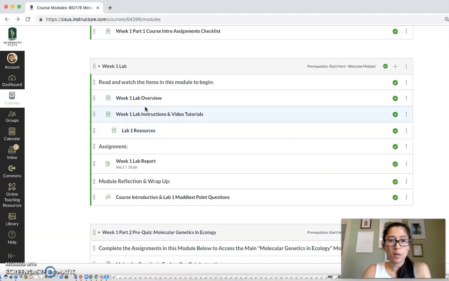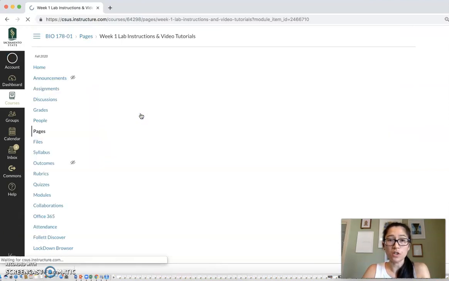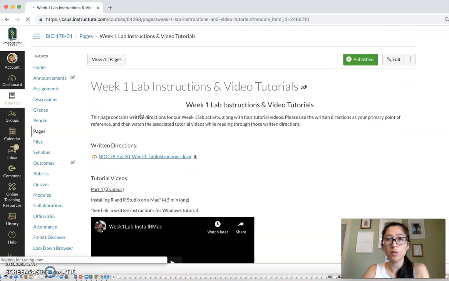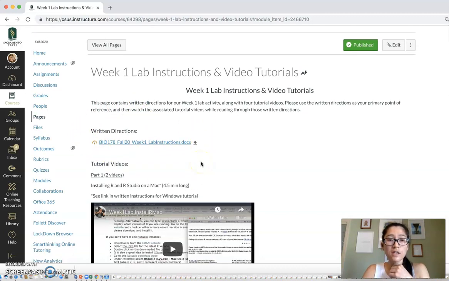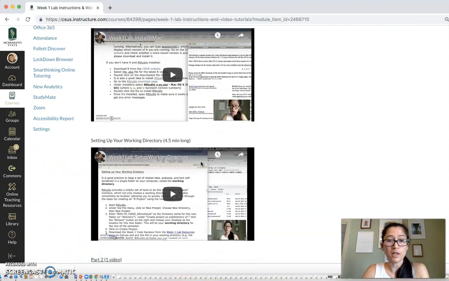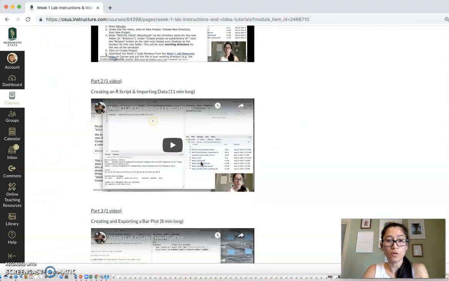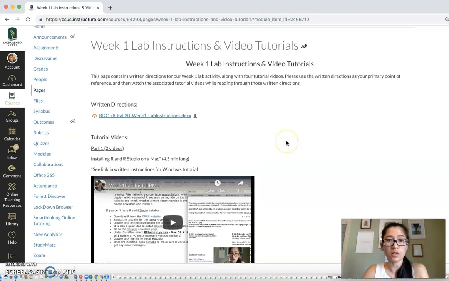Also contained within that module, so after the overview page, there's a lab instructions and video tutorials page. So here I'm trying to give you multiple means of explanation or accessing the same information, because I know some people prefer to read or some people prefer to watch someone else doing it. So I will give you for each week's lab both written directions, which I've included here, and then some video tutorials as well to help you work through the different parts of that lab exercise.